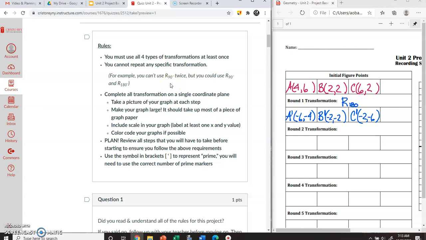There are different types of rotation. You could do 90 degrees, 180, 270, negative 90. So let's say you use it twice. So you said rotation 90 degrees, and then let's say in another transformation you use rotation 180 degrees. That I will allow, but you can't use rotation 90 degrees twice in a row or within your transformation moves.